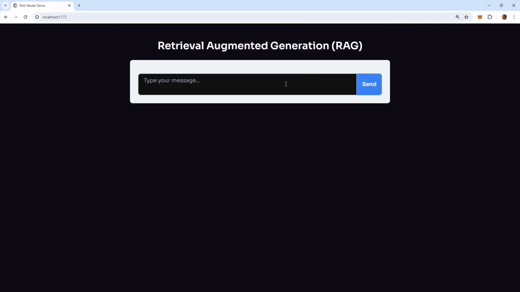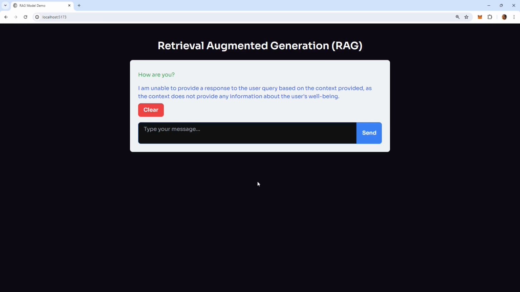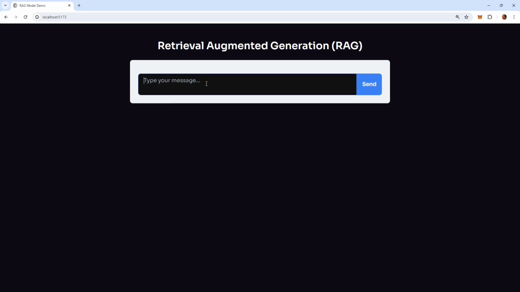Let me start by asking a simple question. How are you? Here we get: I am unable to provide a response to the user query based on the context provided, as the context does not provide any information about the user's well-being. So it's strictly restricting the responses based on the given context. That's what we are expecting from a RAG model. Testing the clear button. Perfect, it's working.